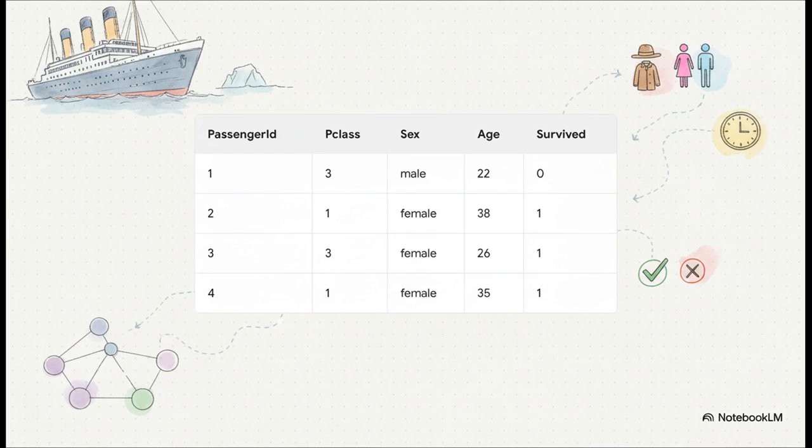It doesn't see names or personal stories. It just sees neat rows of organized information. Things like passenger class, their sex, their age, and then that final crucial column, survived. See that? A 1 means they survived, and a 0 means they did not.